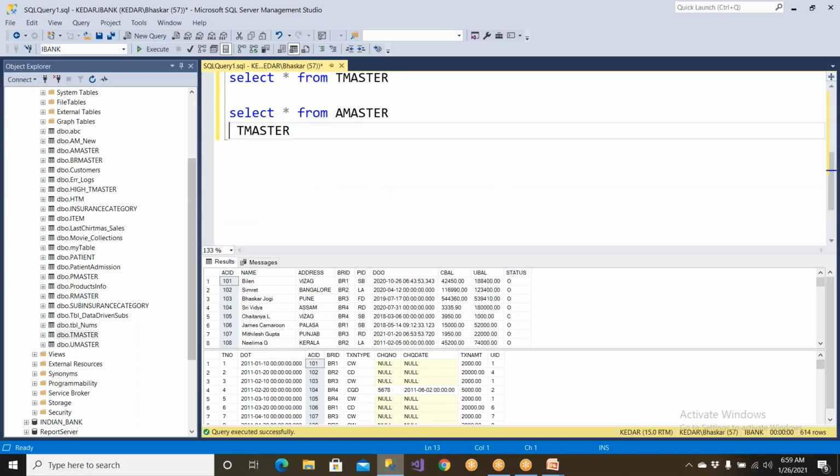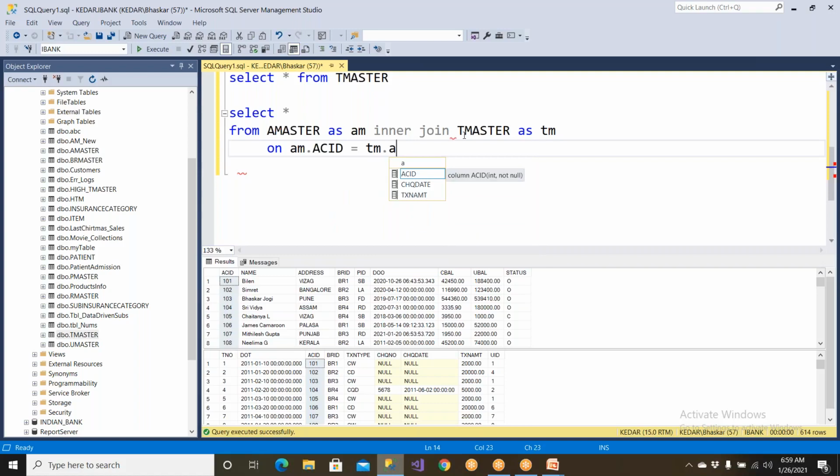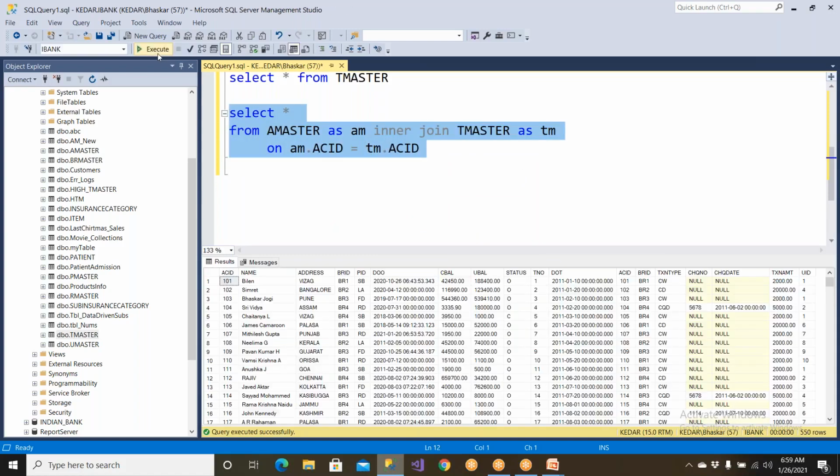So let me say account master as A or AM join. Join means inner join only, or if you have a little more time, you can say inner join with this table, as TM. You give the ON condition: AM dot account ID is equivalent to TM dot account ID. You need to join these two tables and get all the data from both tables.